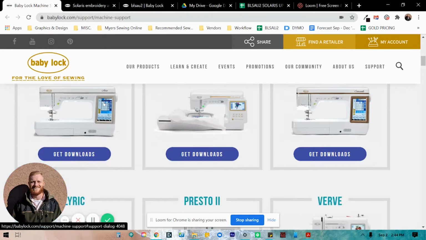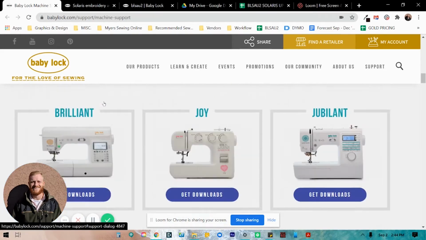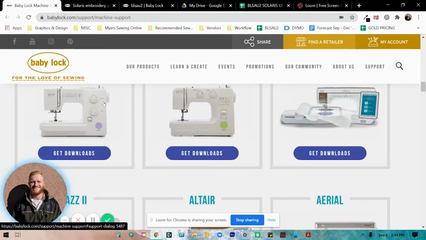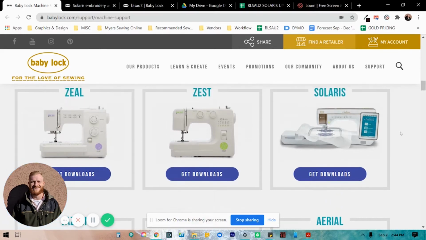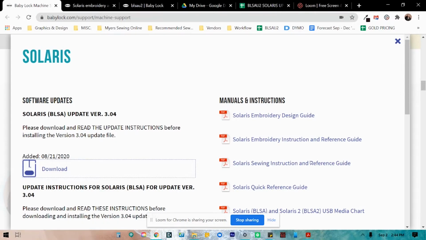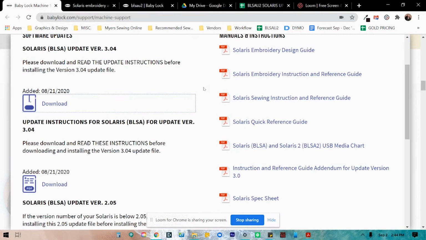And in this part of the video, I'm going to just show that it's available for all these machines. You can just click get downloads for all the different machines that are out there. But specifically, I'm going to talk about the Solaris today. So when we go to something like the Solaris and hit get downloads, it's going to take us to the screen here where it shows the different versions that are available.